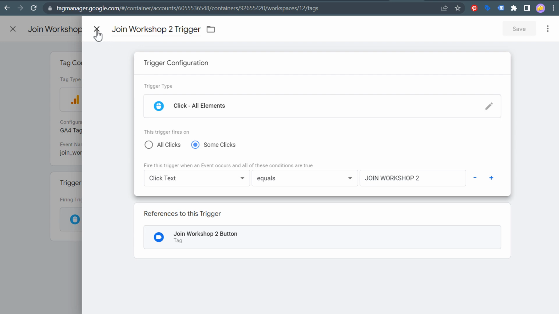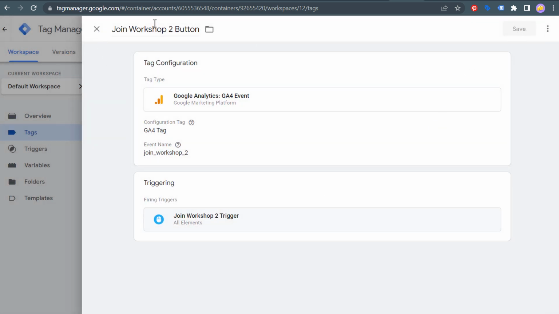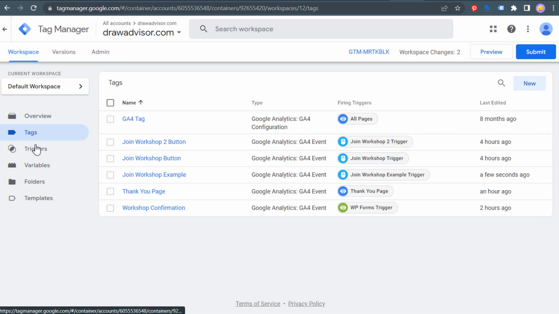Now, when you make these changes, you click on save to save your tags. If you come over here to tags, you can make sure that you have your tags here. Obviously, I have one for join workshop button, one for join workshop example, one for join workshop 2. So this may end up firing 3 different events when I actually click on my 2 buttons. And I will show you exactly how to make sure that they are working properly.